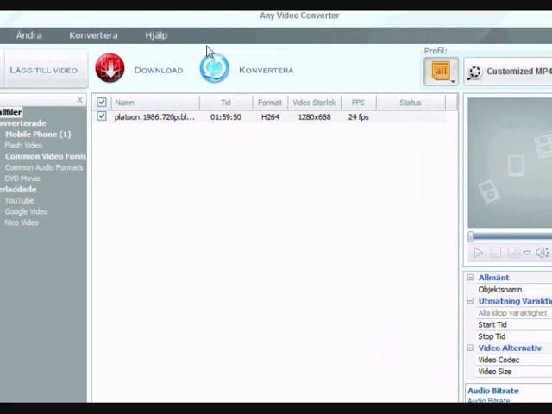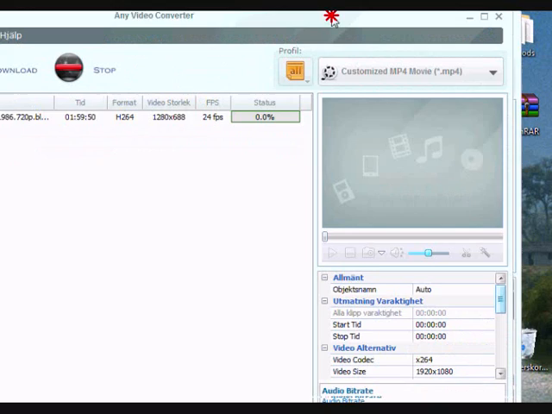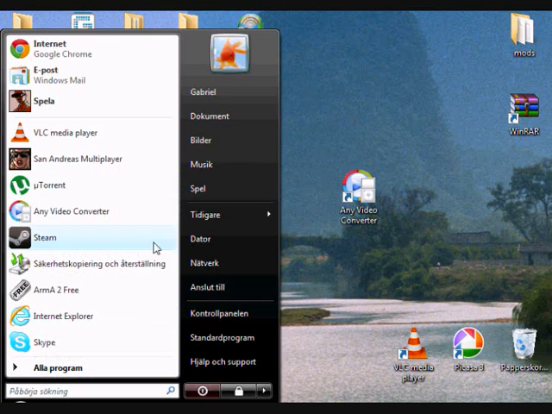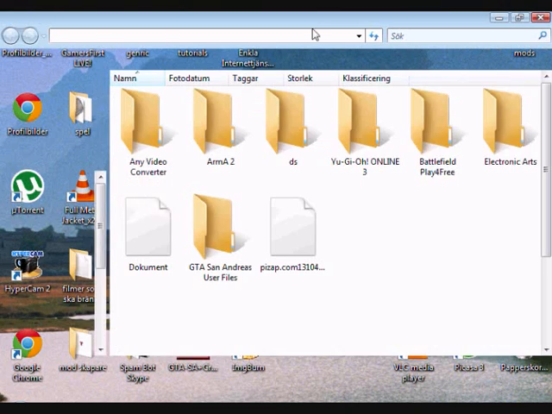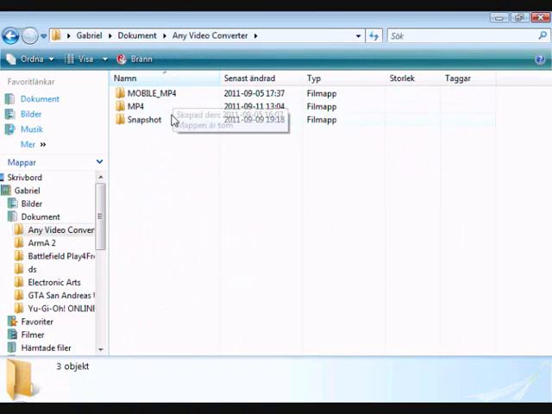When that is done, click convert and it will start converting. This will take a while, but when it's done, double click it and click show in output folder, and then you will have it. All the videos that you convert will go in your Documents, Any Video Converter, and here, depending on what kind of file you convert it to.